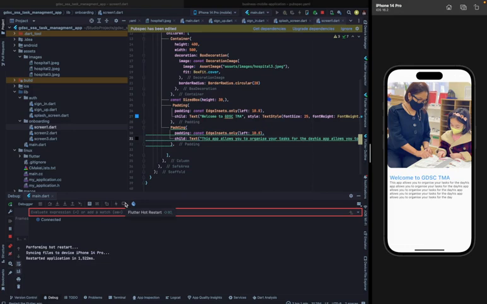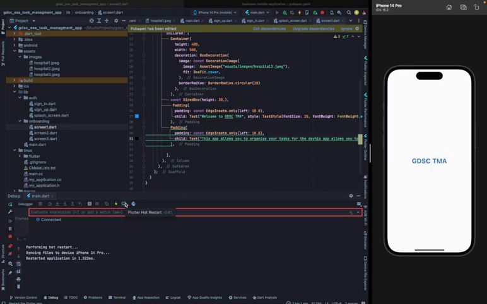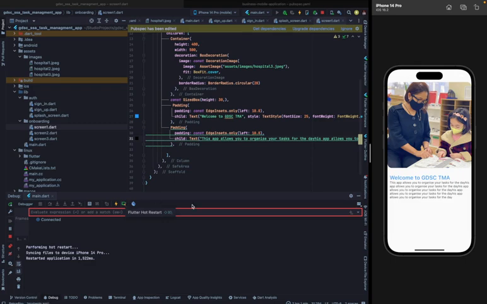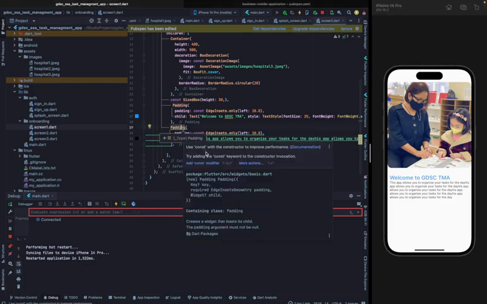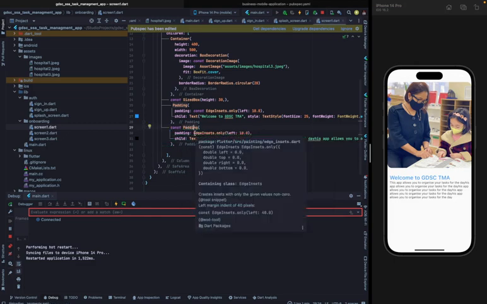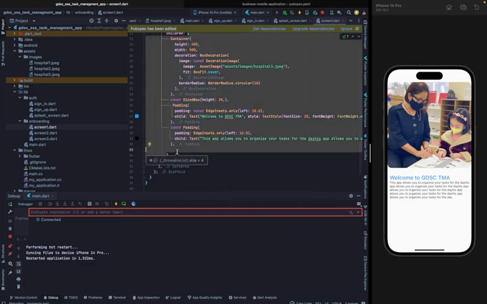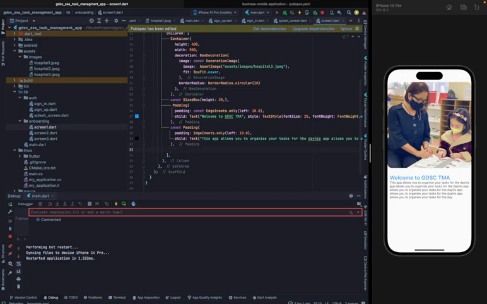And see what we have so far. So GDSC TMA, we have our onboarding screen, and now let's have our button that takes us to the next onboarding screen. To have our button, we'll be using a sized box to create a custom button with a custom size. So sized box, and let's give it a height of 50.